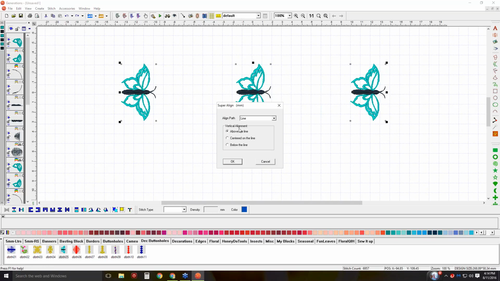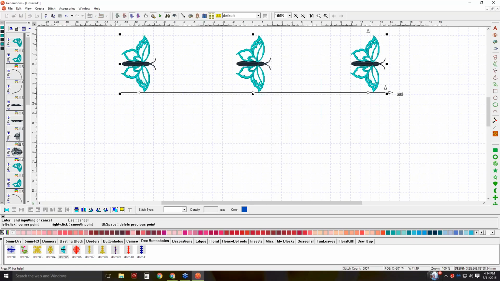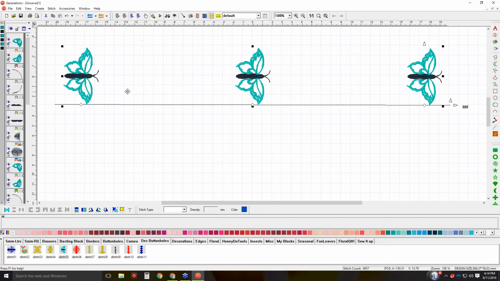So we're going to Super Align, and we're going to place them on a line, and I say, okay, well, if I know that they need to be spaced from here to here, or if I want to space them within the width of a hoop, I can draw this line and they're going to automatically space the way I want.